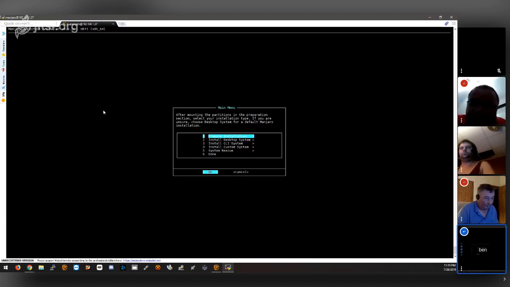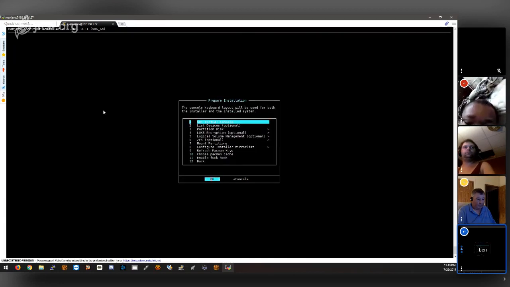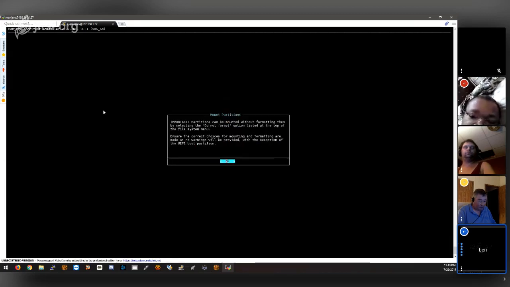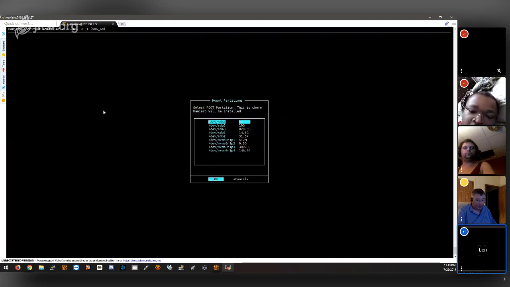Oh, stinking Manjaro is not mounting my partitions. I just enabled them and it's not letting me go forward. Can y'all hear me well? Yes.